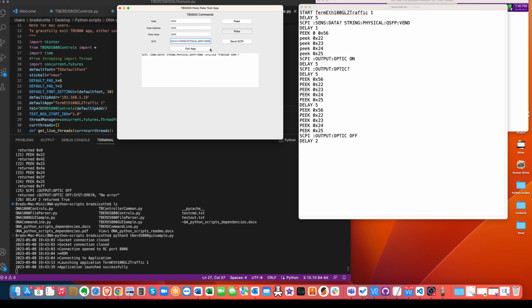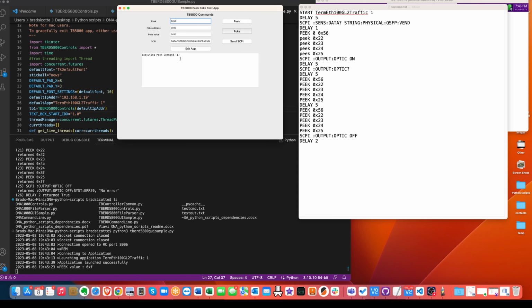Say we wanted to peek, let's go ahead and peek 0x56. It executes the peek command and returns 0xf. You can see how, and again, this is just a start, you can put all kinds of commands in here. You can load up multiple peek values. You can load up multiple SCPI values. You could put automatic SCPI values that just say run, things like that.